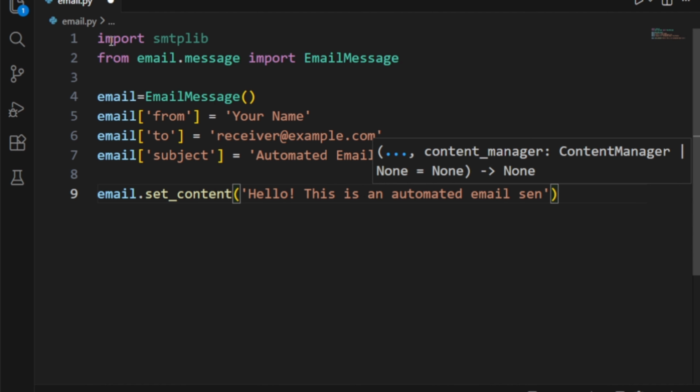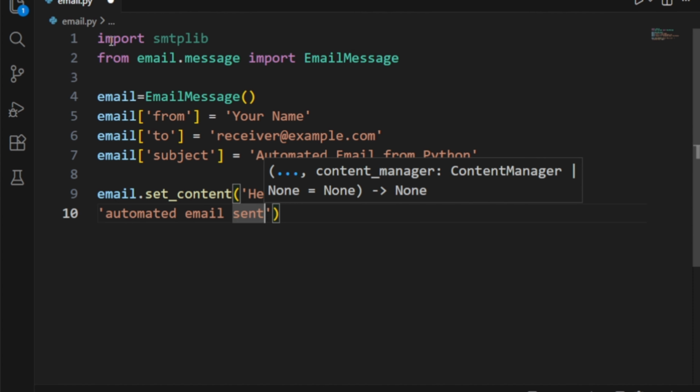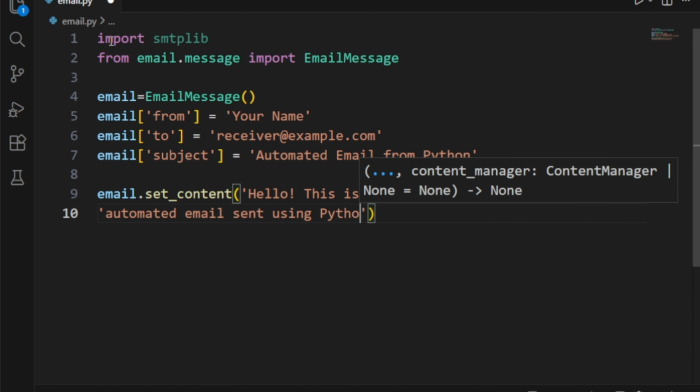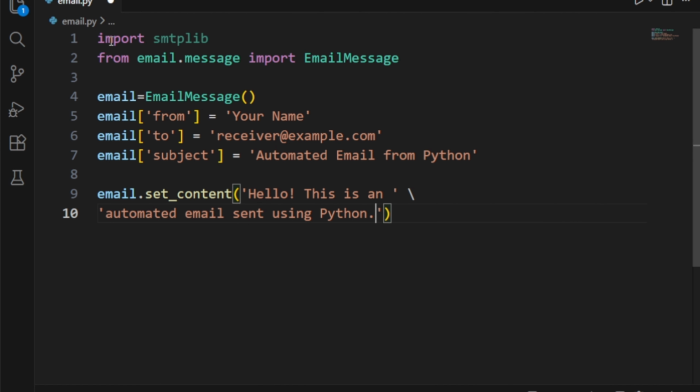Next, Python connects to Gmail's SMTP server. We use SMTP_SSL to create a secure connection. SSL keeps our login details safe while sending the email. Gmail uses port number 465 for secure email sending.